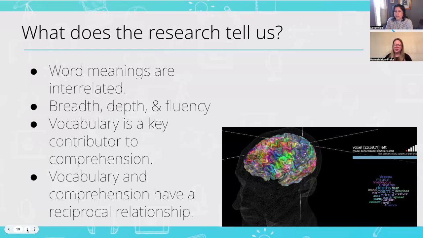So we want to teach lots of words and have exposure. We want to teach some words really deeply, and we want to get kids using those words fluently. Vocabulary is also a really key contributor to comprehension.